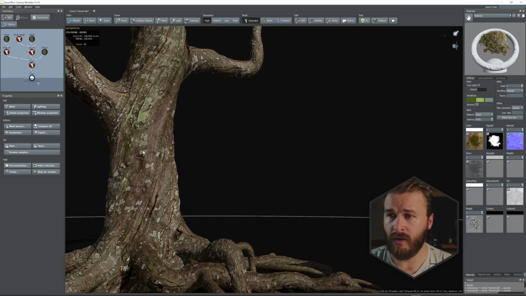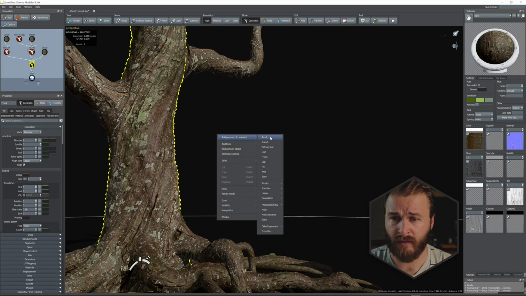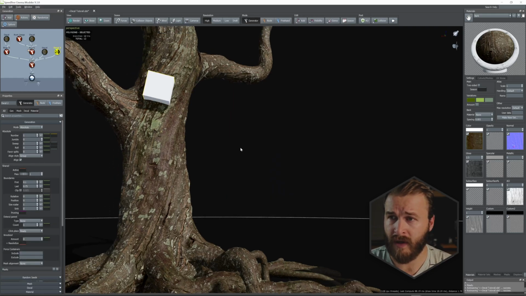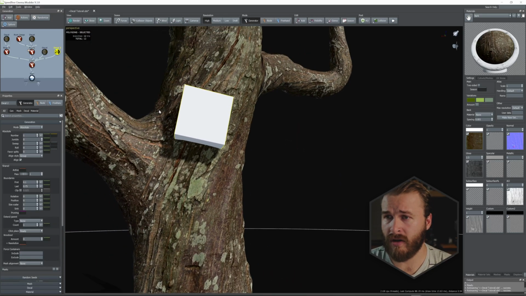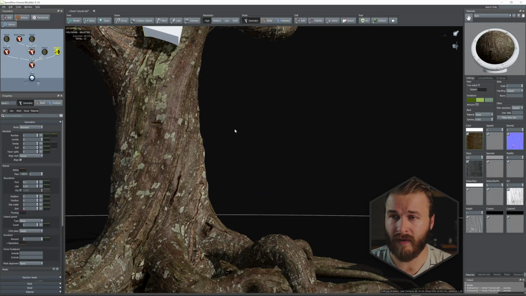What we'll need to do is select our trunk, right click, add geo, go down to decorations, and select the new Decal node. As you can see, it creates a little box for us there, but that's not what we want. So we'll need to assign a material to that.